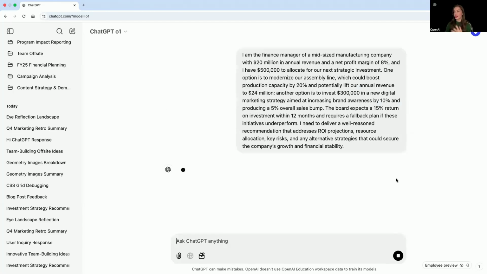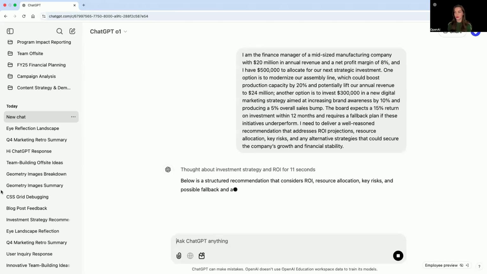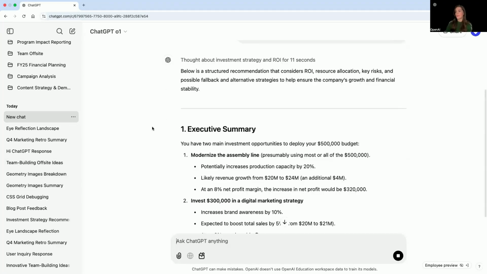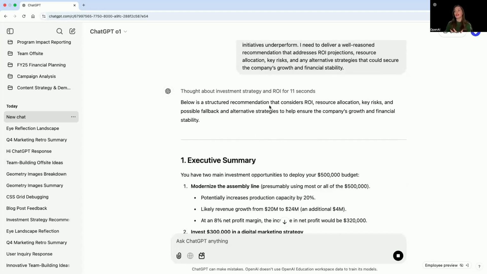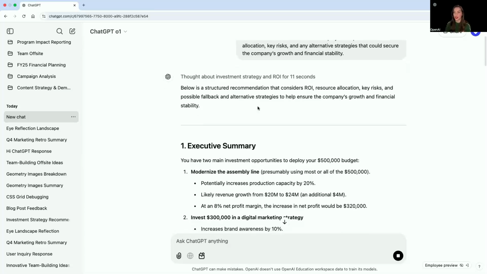Okay, enough of me talking. Let's see what O1 does. Straight away, you'll see that it tells you that it is actually thinking. So O1 has identified that it thought for 11 seconds, and it's now provided a structured recommendation that considers ROI, resource allocation, key risks, and some fallback alternatives.